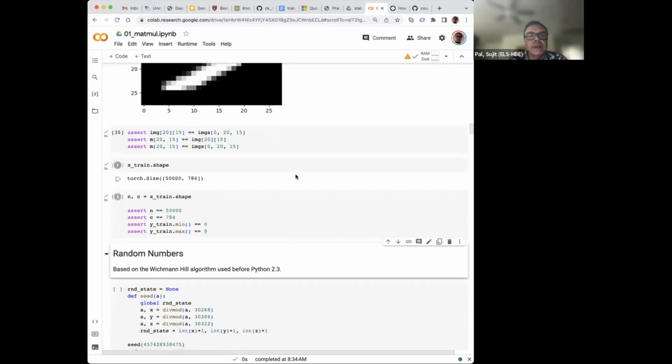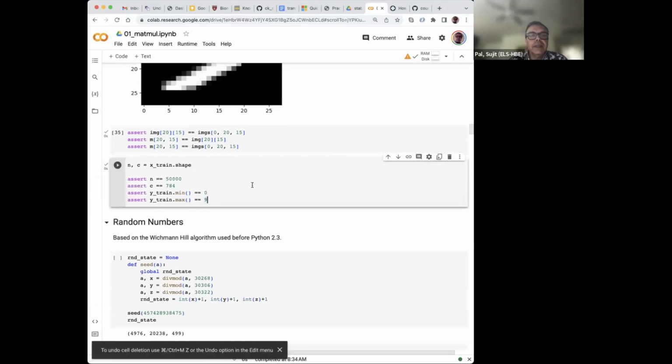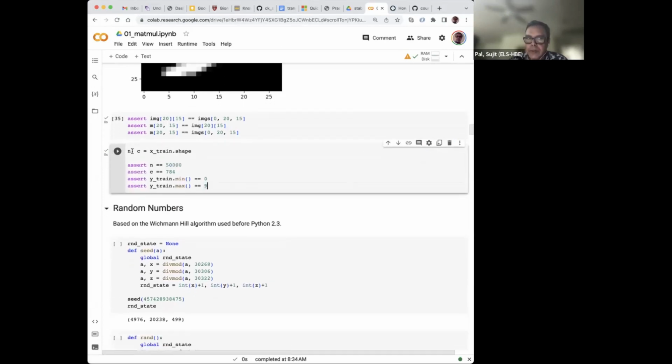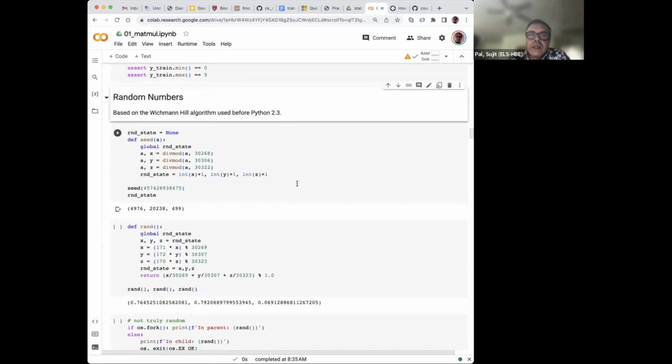Again, I can take this out. So I have these assertions here, which is saying that n is 50,000, as we have seen, c is 784. And then the minimum in the label set, right? Because we looked at ytrain as well. Because these are handwritten digits, the handwritten digits can only be from 0 to 9. And so the minimum is 0 and the maximum is 9. So these are, again, a few assertions that we made, and they're passing. Great. So then he goes into another sidebar with random numbers.